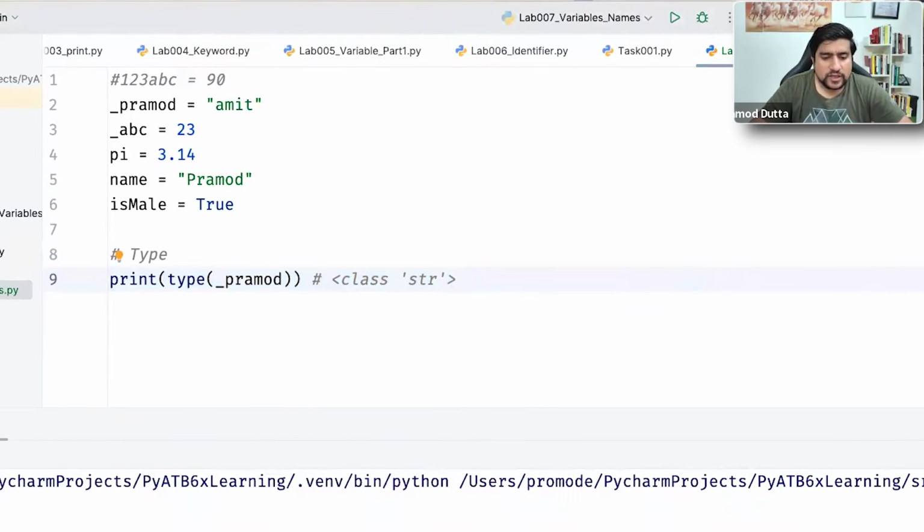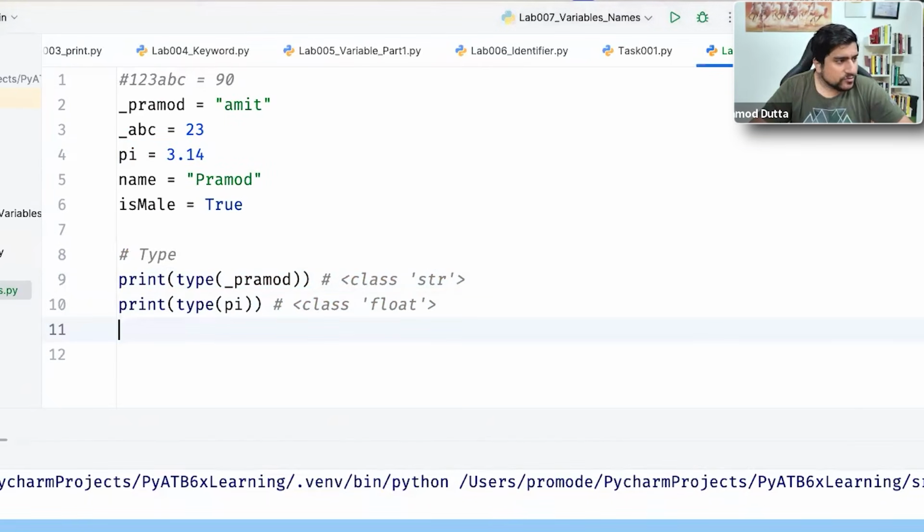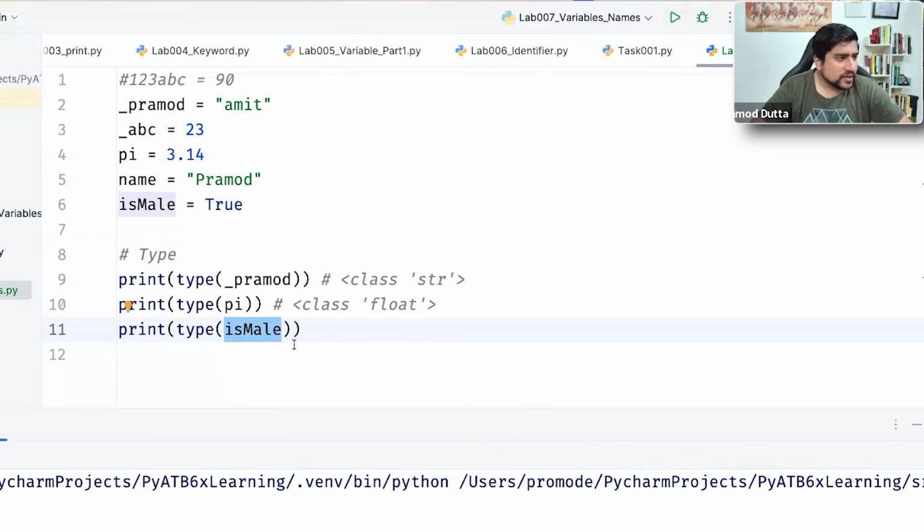You can check the type of pi also. Can anyone tell me what is the type of pi? It's a float. What is the type of mail? Boolean. Again, the short form we are going to use is bool.